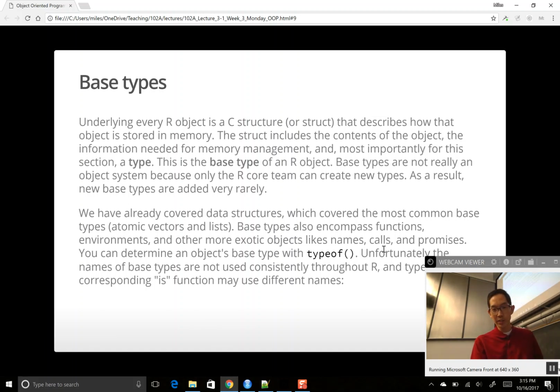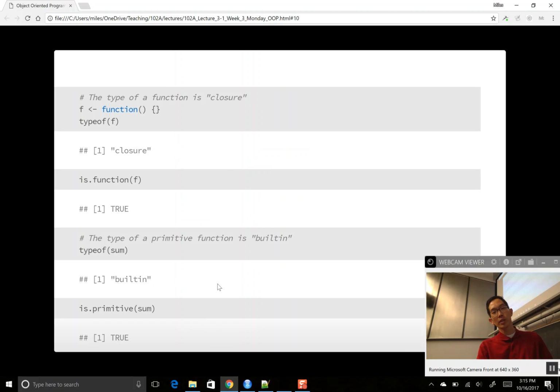And then there are other ones such as names and calls and promises, but we won't worry about that. Unfortunately, as far as the base types go, they're not named consistently. So we do have things like is.integer, and the typeof is integer, and that makes sense, okay? But if we ask typeof on a function, which is a base type, it will say closure, but we don't say is.closure, we say is.function, right? Which feels a little funny.